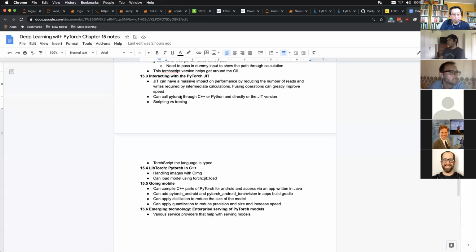And then they had a discussion about scripting versus tracing. So my understanding of tracing is you kind of just follow along the path and then you say, I do this operation and then this operation and then this operation. And what they were showing is that that can do a good job, but it might be blind to certain scenarios if you have something that has like variable length or something like that.